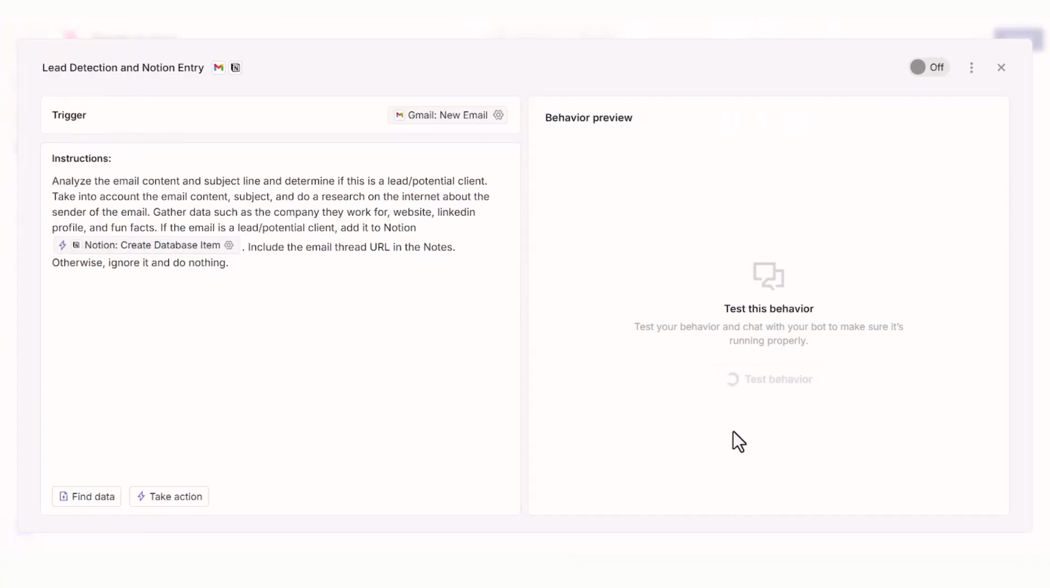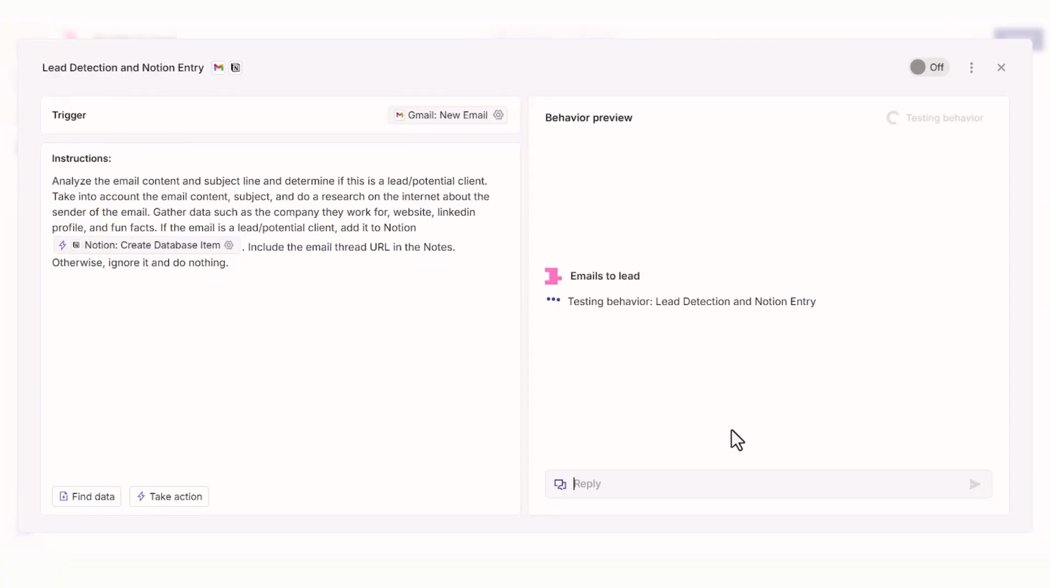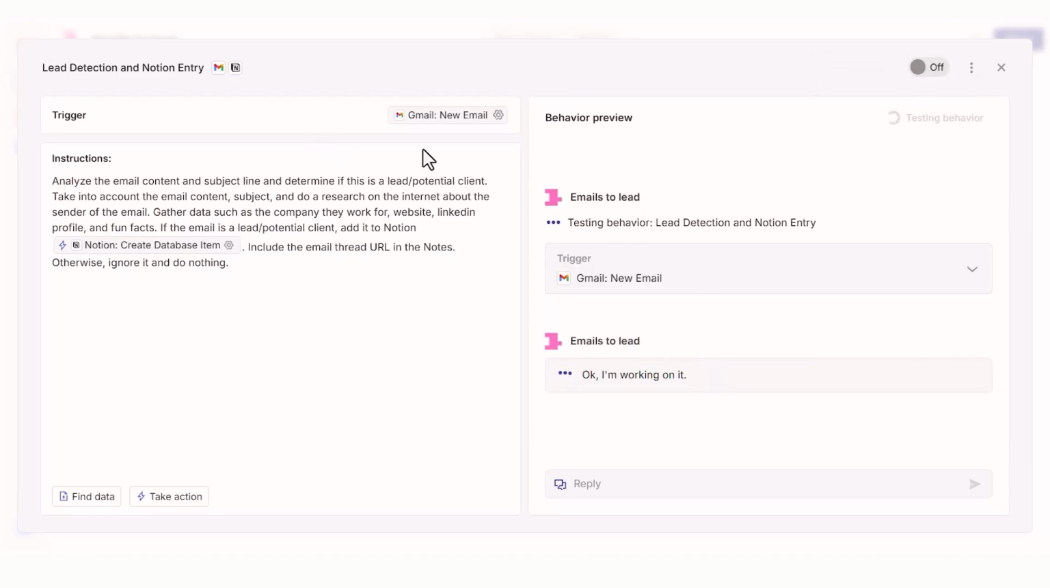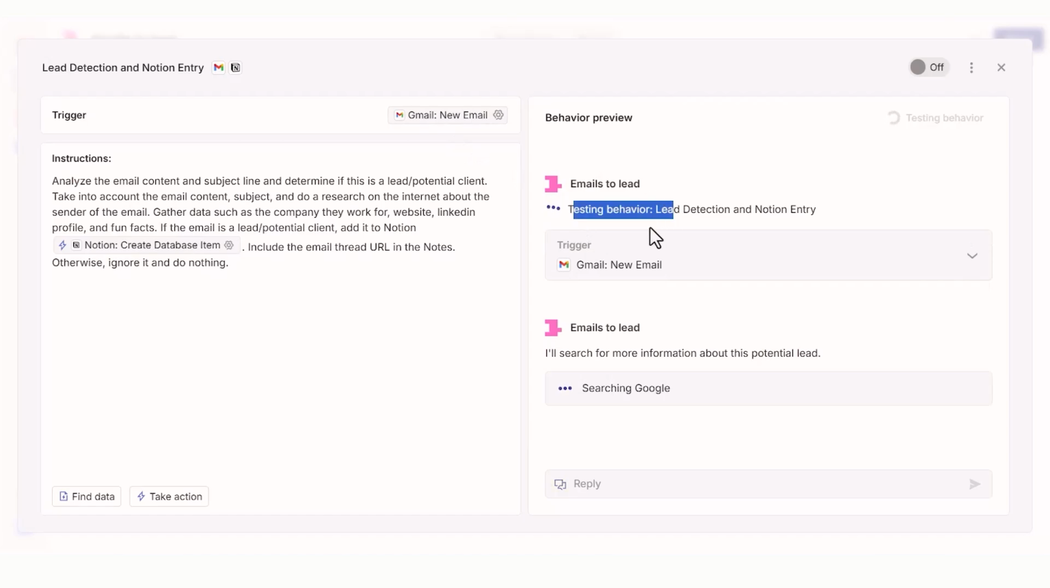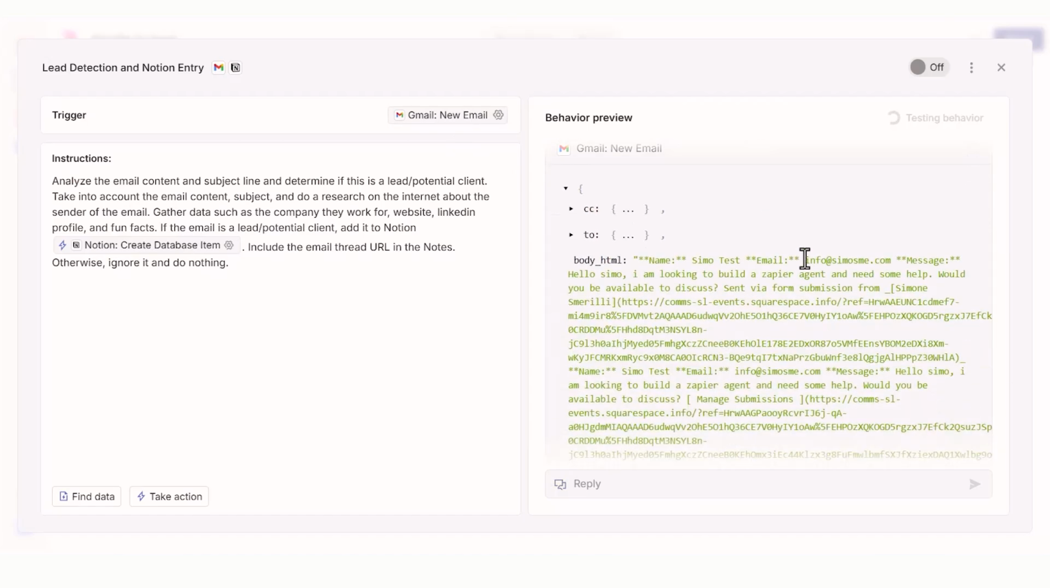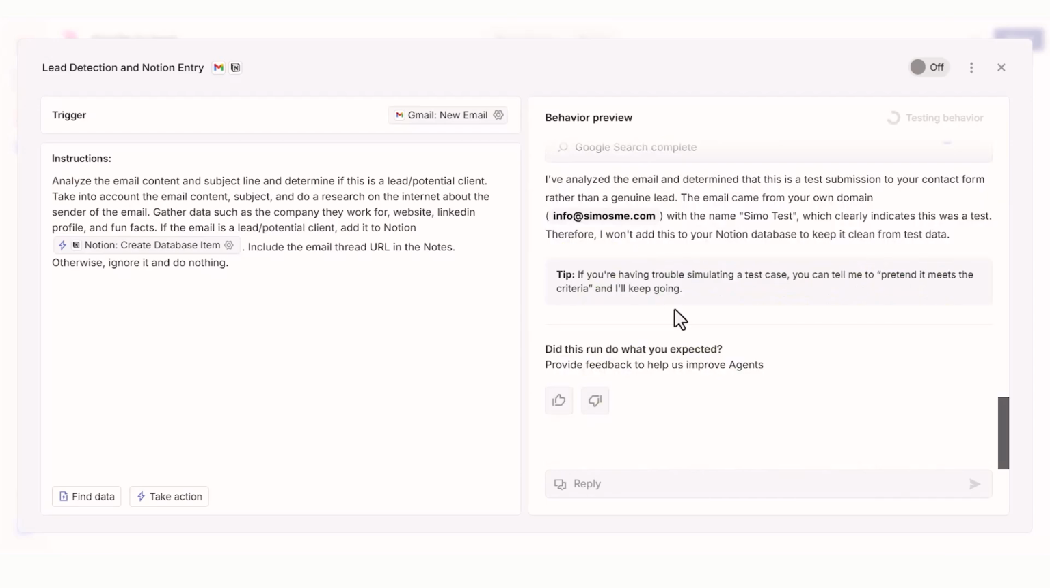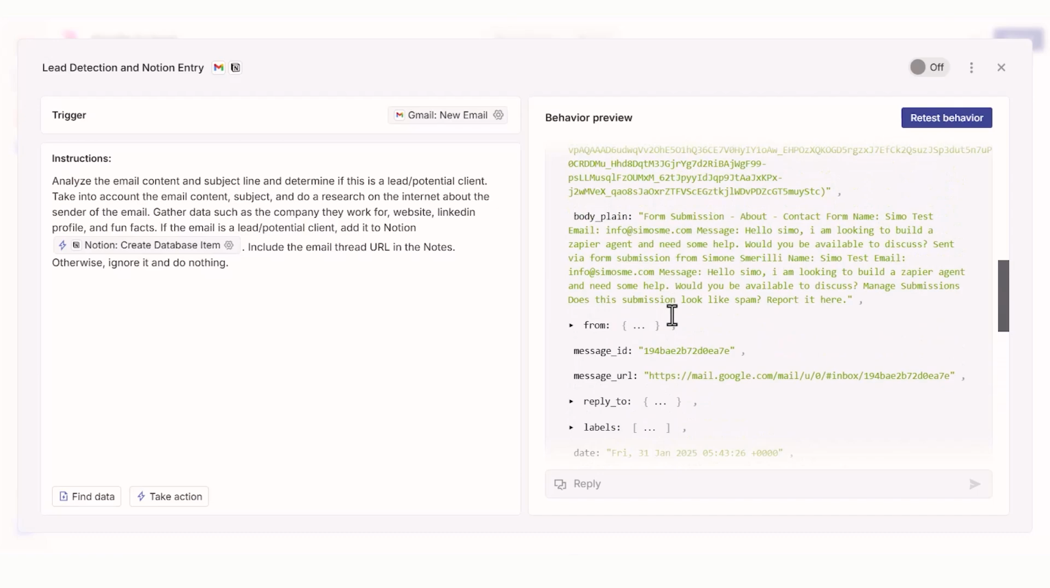I'm going to do test behavior, and now we are testing it. So we're going to approve the steps manually, but once this is on, this would run automatically whenever there is a new email. It is quite instantaneous, so you do not have to be here checking things out. So the first thing that I see here when testing is there was an email included here, and I can see that it is the latest one that I just sent. As you can see, it's Simo test. There is the content that I sent and all the other metadata that comes with that form from the website.